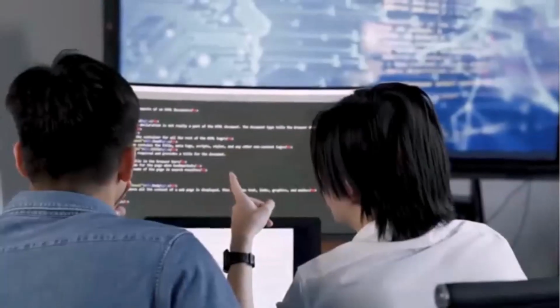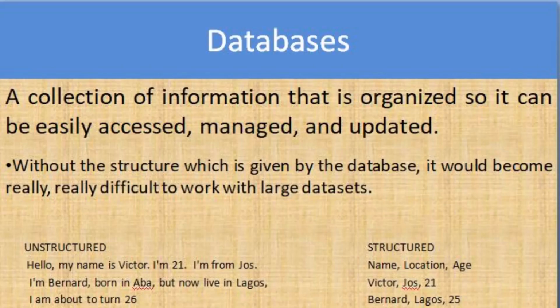Okay, so a database is a collection of information that is organized so it can be easily accessed, easily managed and updated. Organization is really important when it comes to databases. We are not just storing the data, we have our reasons for storing it. We are storing it so that we can access it, manage it, and update it down the line. So a database basically stores data.